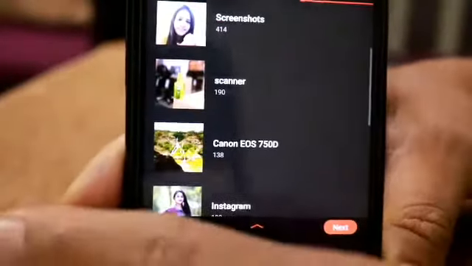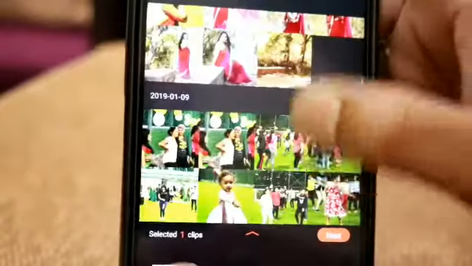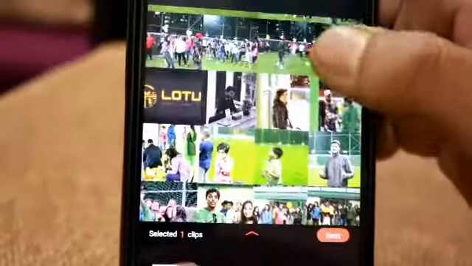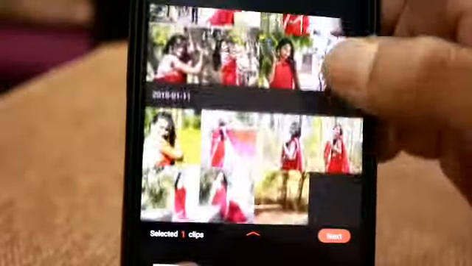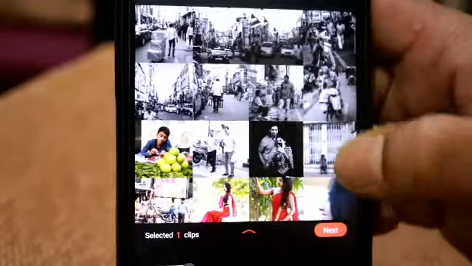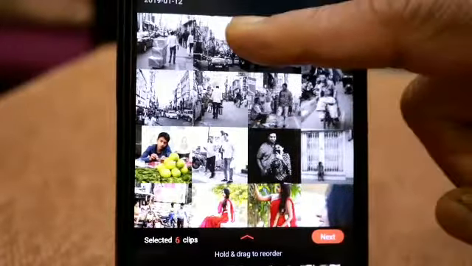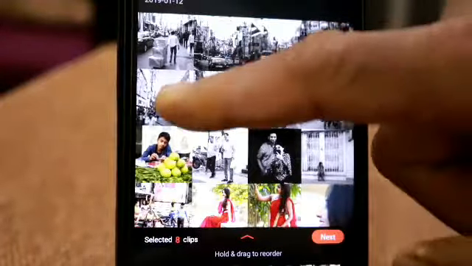Okay, so come back to the thing and then choose. Now let's say I have taken some pictures here. I have already copied them to my Bluetooth, so I'll just use those pictures. Let's say I use the pictures here. Just click on the pictures whichever I want to keep in this.